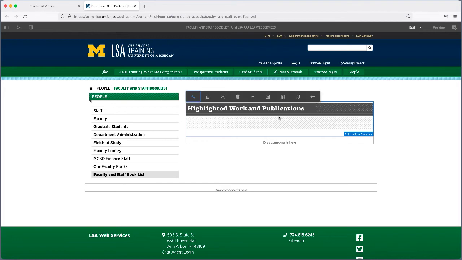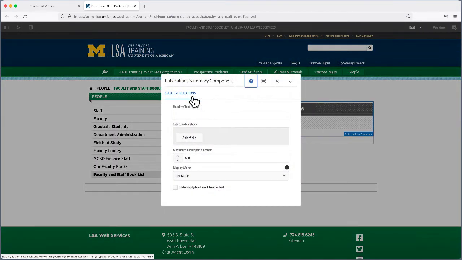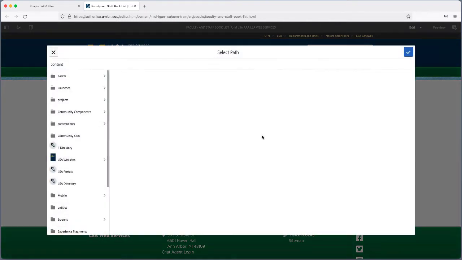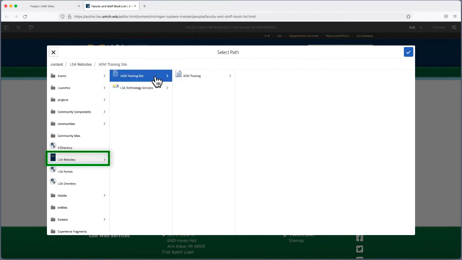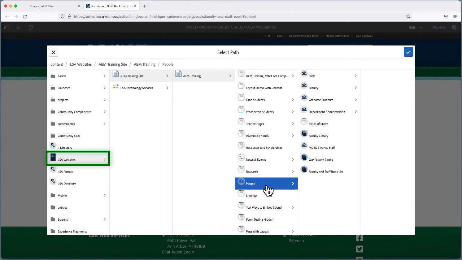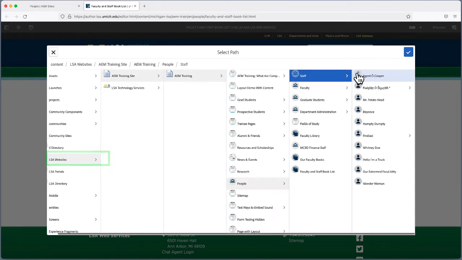On the Summary page, click the gray component labeled Highlighted Works and Publications. Select the wrench. To fill in the list, go to Select Publications and click Add Field. Then use the search tool, the folder with a magnifying glass icon, to locate the publication. Select LSA websites and then navigate through your site's directory to find the publication page. Select the publication title and click the blue check mark.